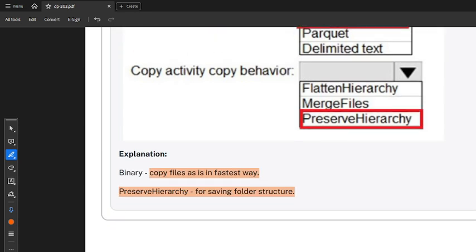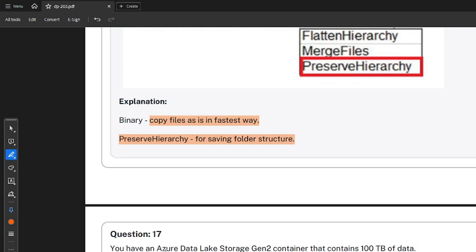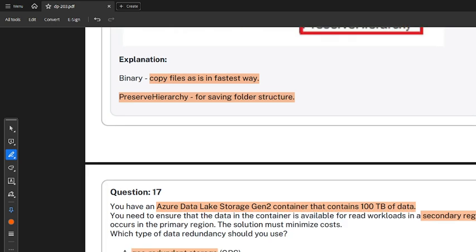670. So you have an Azure Data Lake Gen 2 container containing 100 TB of data. You need to ensure the data in the container is available for read workloads in a secondary region. If an outage occurs in the primary region, the solution must minimize cost. We need to do geo-replicated storage, I think. Let's see. Yeah.